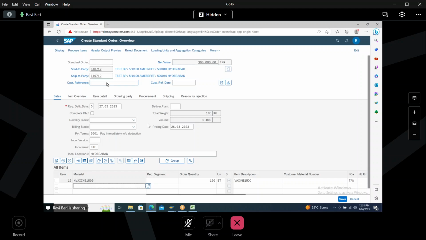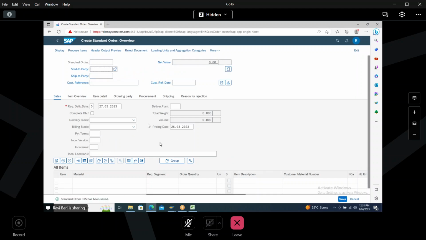Continue. Then enter PO number. We are creating order. Okay. Then save the order. Standard order 375 has been saved. Now delivery.